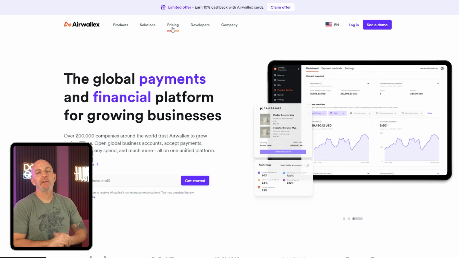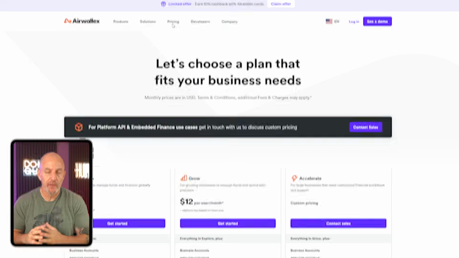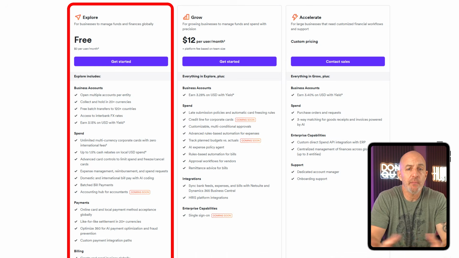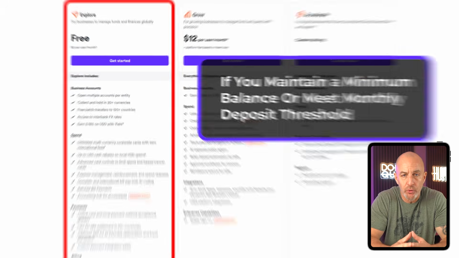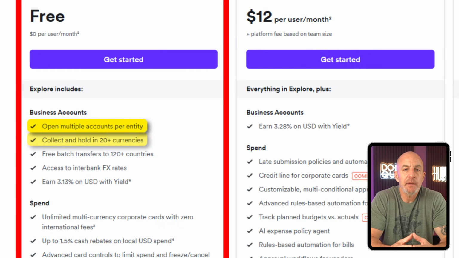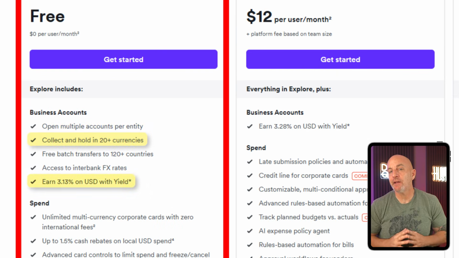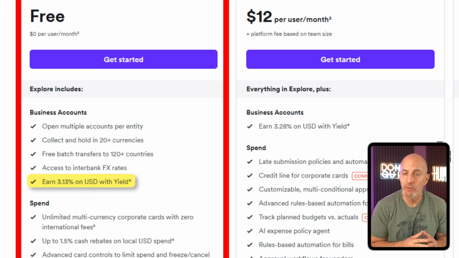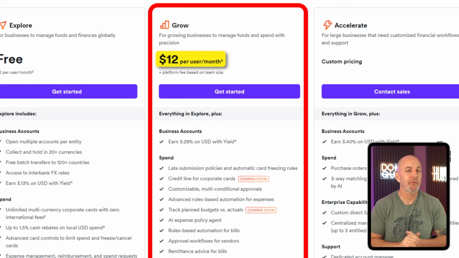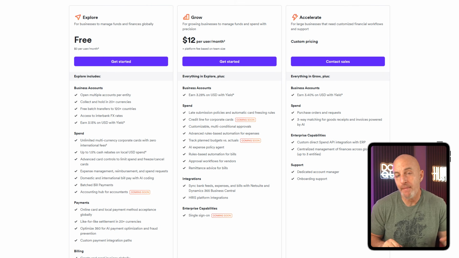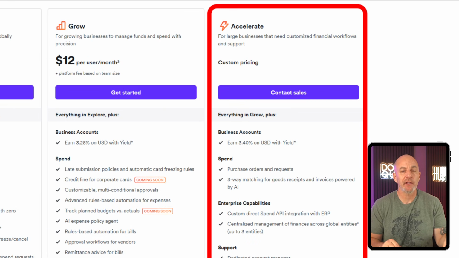All right, so now let me just go over the plans and pricing really quick. So the Explorer plan is $0 a month if you maintain a minimum balance or meet a monthly deposit threshold. It gives you the core global accounts, unlimited multi-currency corporate cards, and access to the Yield USD account that we talked about. And if you have a larger team, you can check out the Grow plan for $12 per person per month. And for massive operations, there's a custom Accelerate tier, but for almost everyone watching, that free Explorer plan is the perfect starting point to build out your global financial infrastructure.